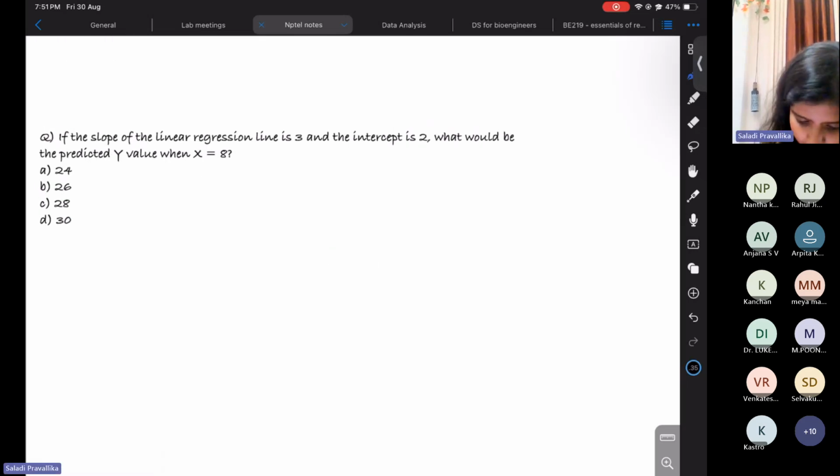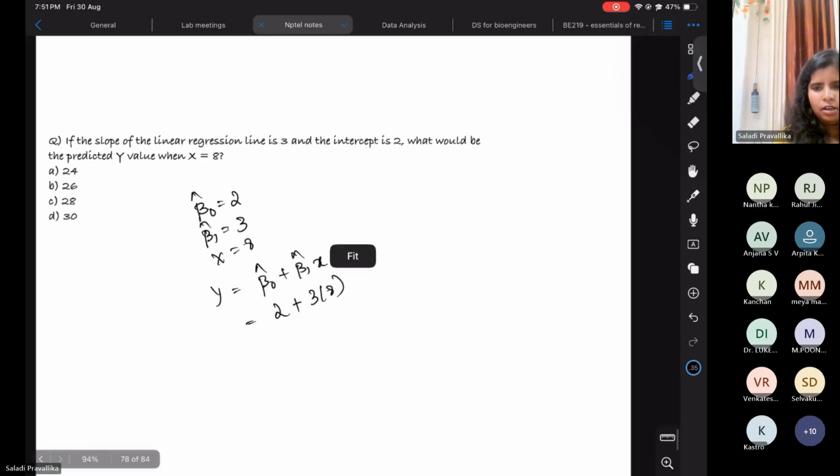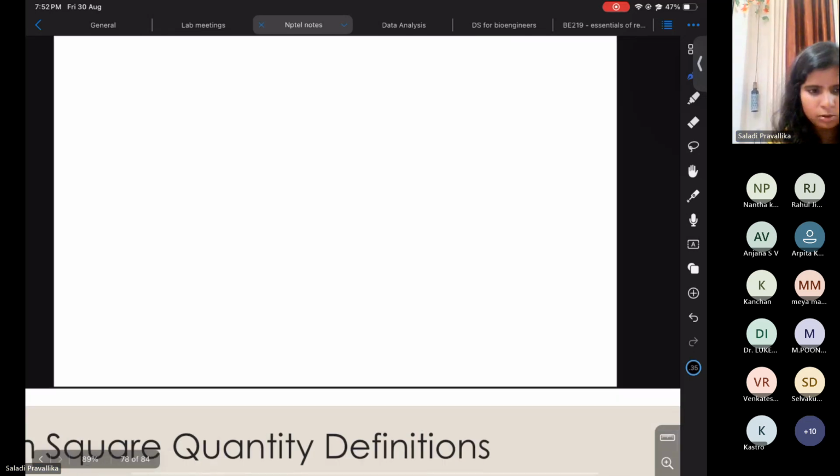If the slope of the linear regression line is 3 and the intercept is 2, what would be the predicted value when x is 8? Okay, so it is given that beta naught is equal to 2 and beta 1 is equal to 3, x is equal to 8. y is equal to beta naught plus beta 1 cap x, right? So beta naught is 2 plus beta 1 is 3 times 8, and you will get your answer. Okay, so far clear?